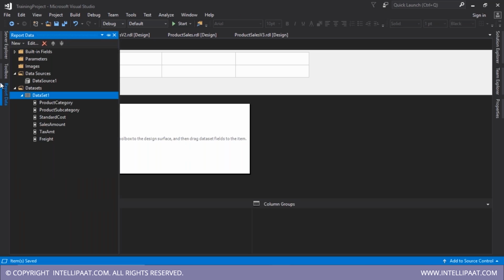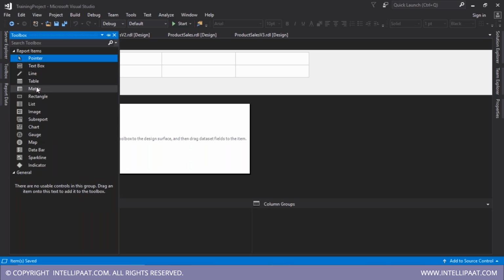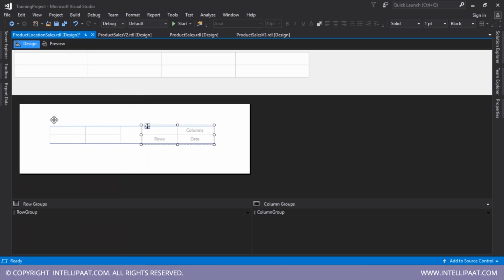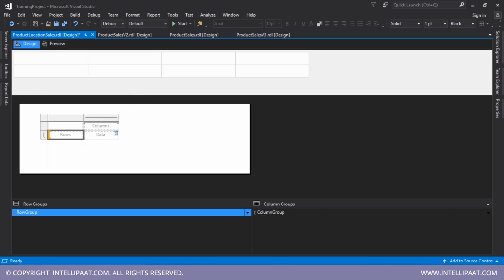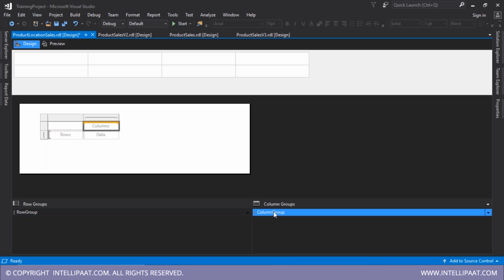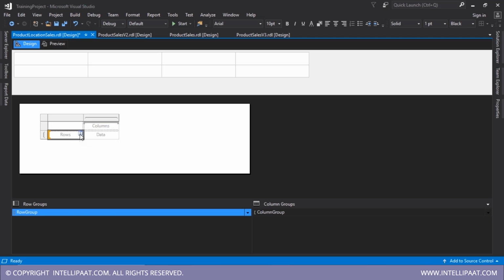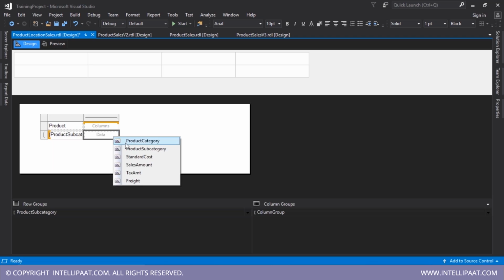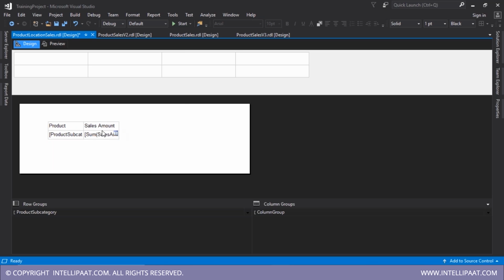Now take the matrix, put it here. See, matrix is very different from your tablix. Here you will have both row group and column group. We will come to column group later. For this row group, I will select product subcategory. And for data, I will select sales amount. Just sales amount.